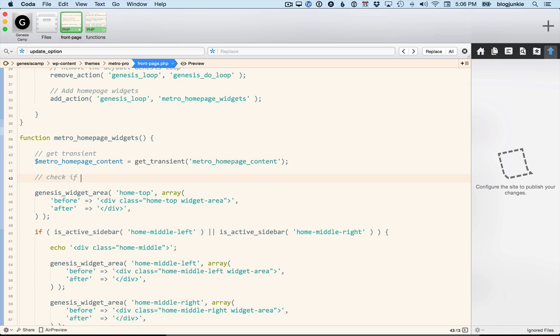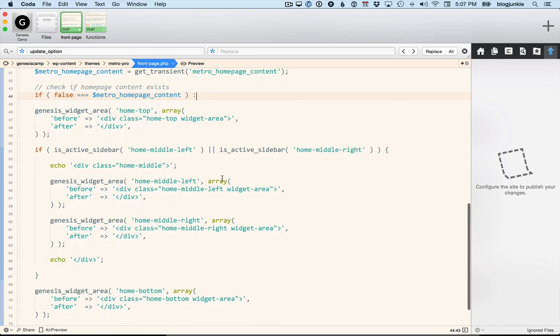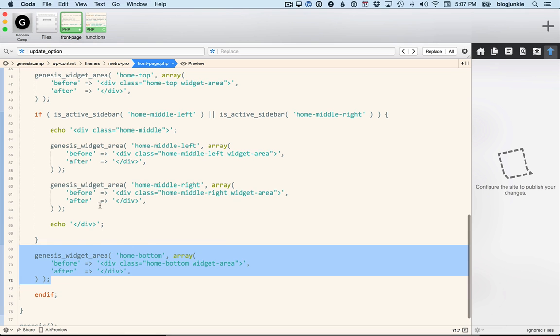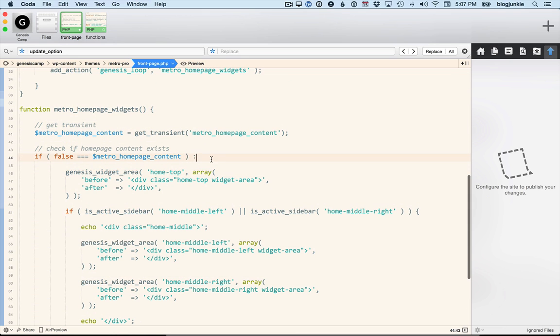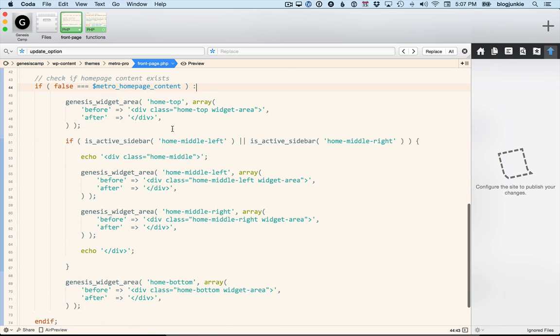So the first step, if we're going to check if the homepage content exists, we'll do that with an if statement. I'll just jump down here and end the if statement, and I'm going to indent the code for clarity. So we're checking to see if the transient exists.